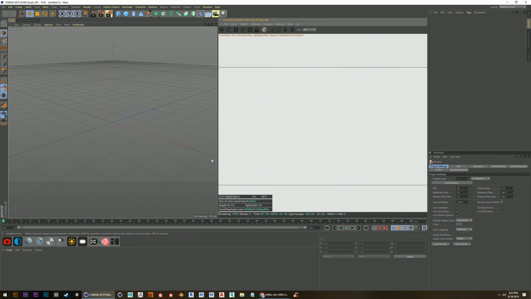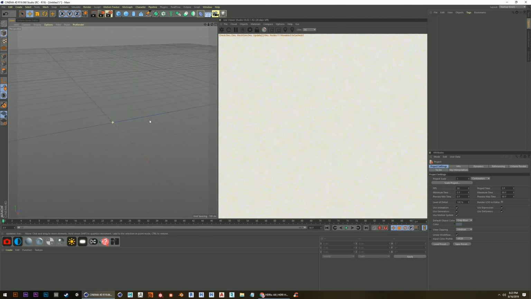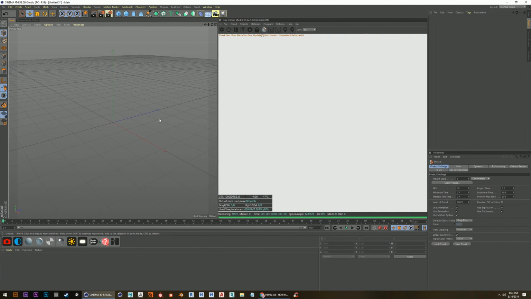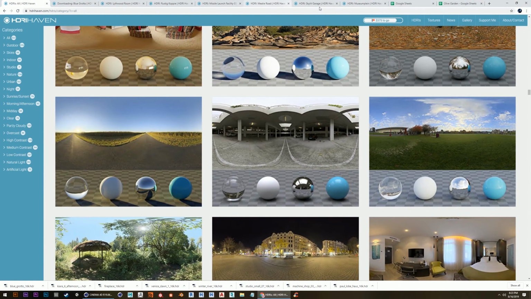So I learned this cool little technique on my own a couple weeks ago and I just wanted to share it with you guys. So pretty much the idea is, well, actually let me show you what it looks like.